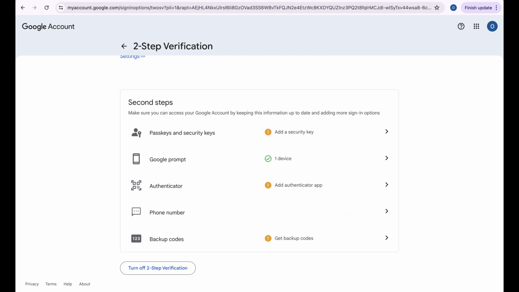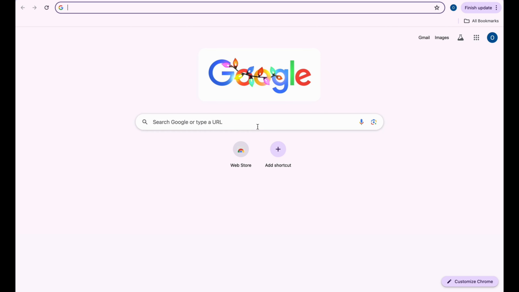If you want to be sure everything works correctly, log out on one device and test signing in using one of your new backup codes. And that's it. Your Google backup codes are now updated and ready to use.